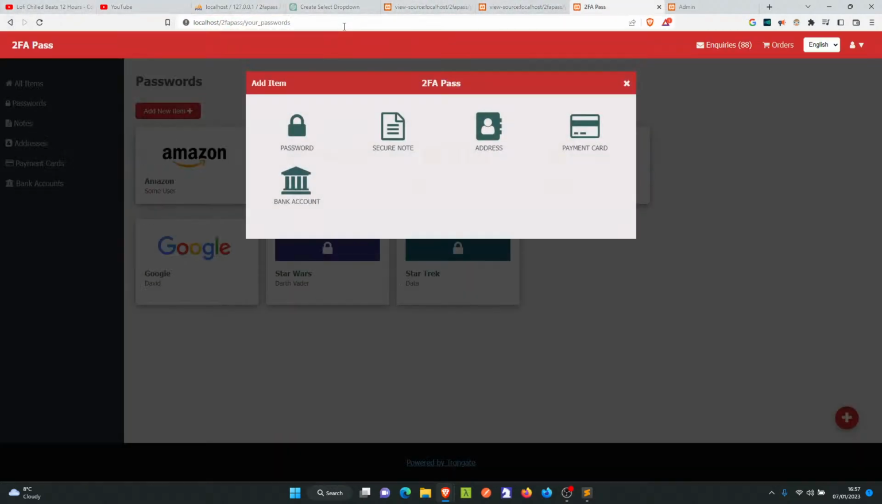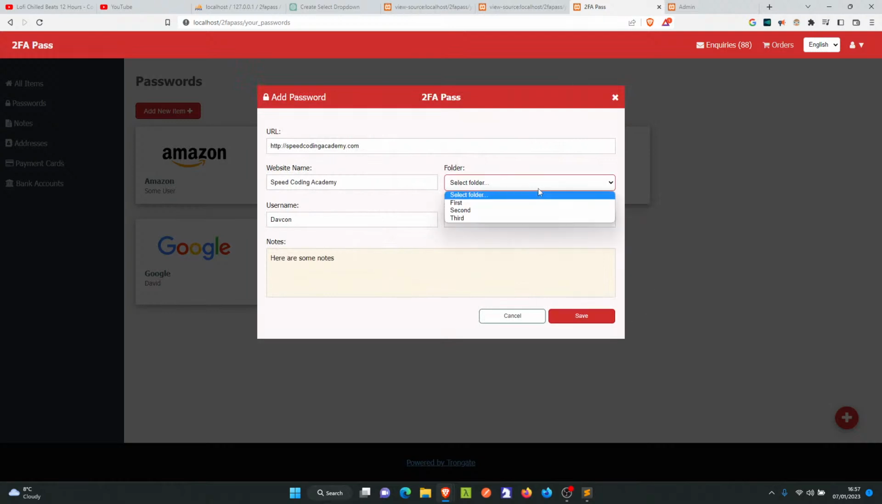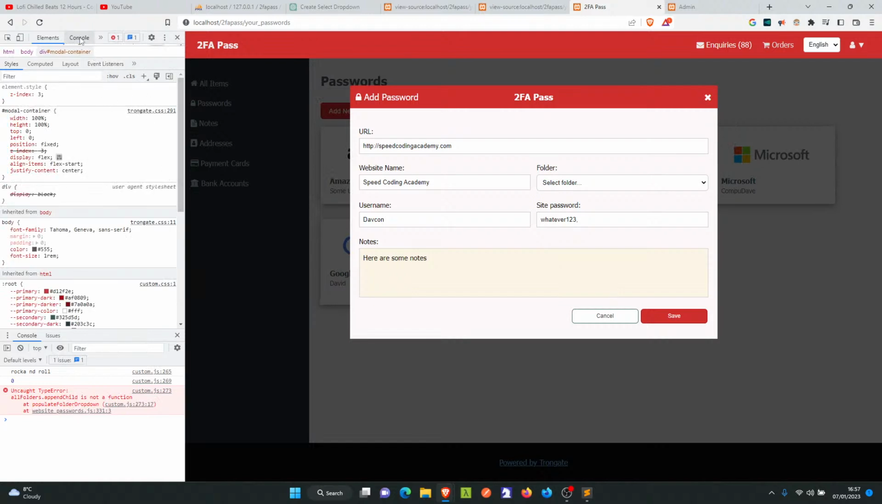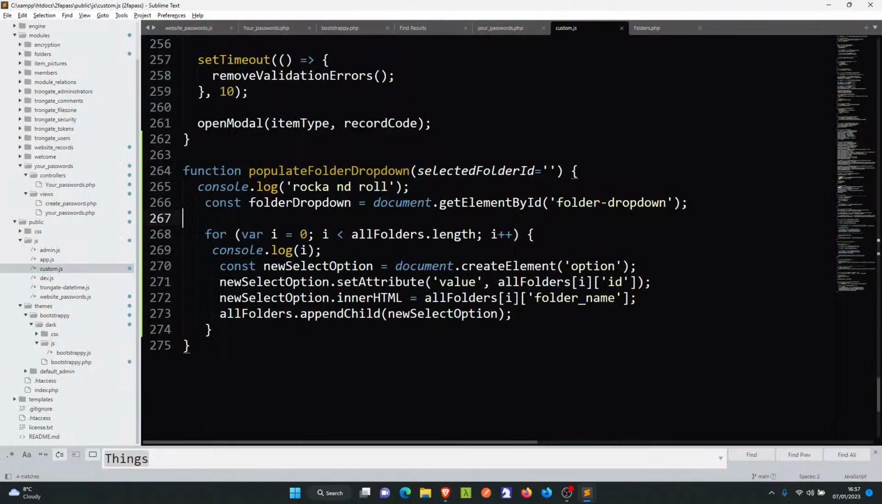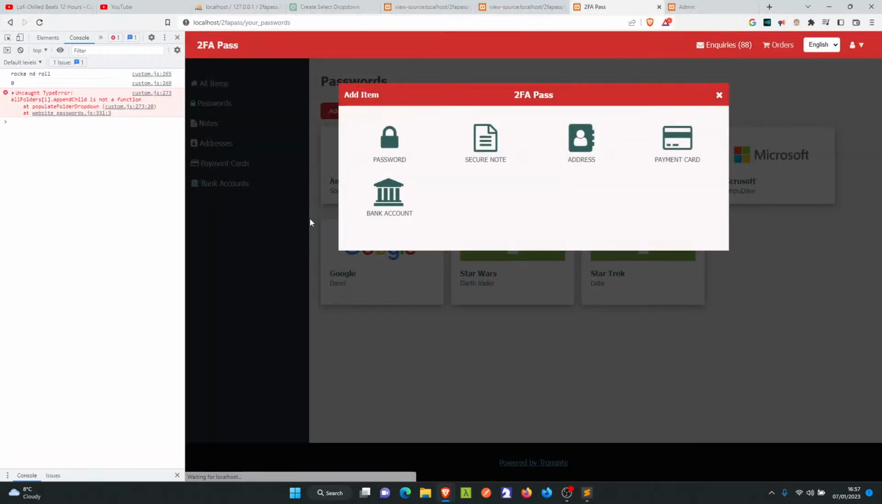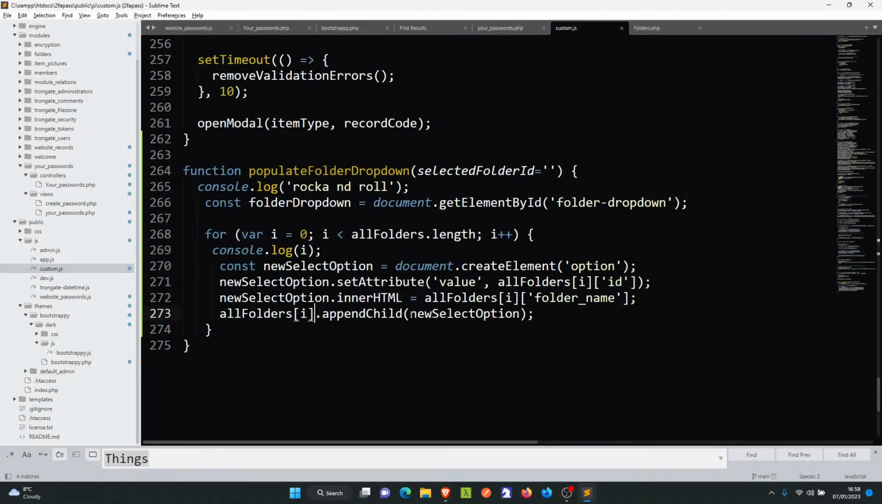Alright, give me a minute. Okay, so we're still not quite there. Let's have a wee look at this console thing. Folders.append child is not a function. All folders? Oh no, of course it's not all folders. It's that particular one. Here we go. You miserable swines. So let's have a look at this.